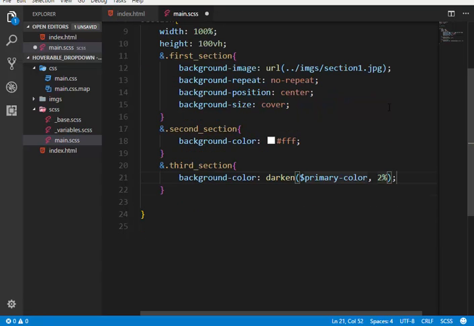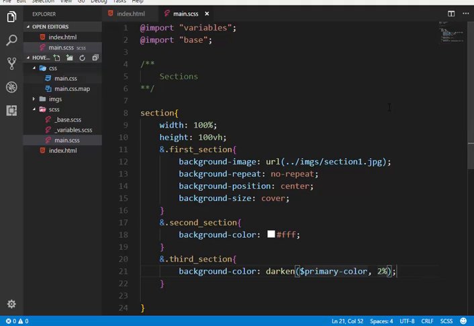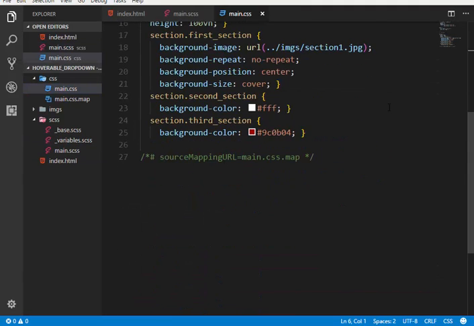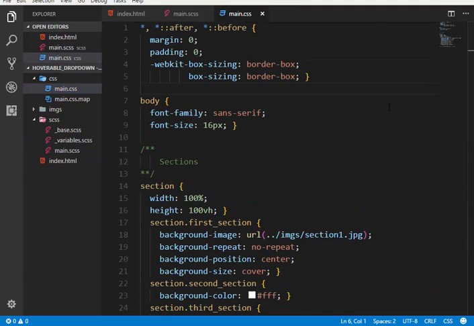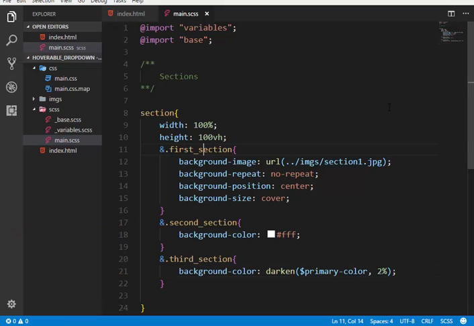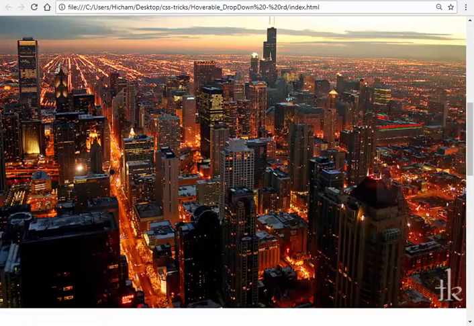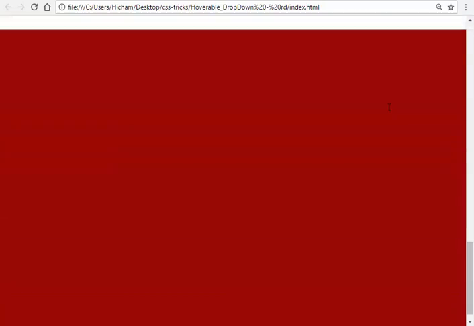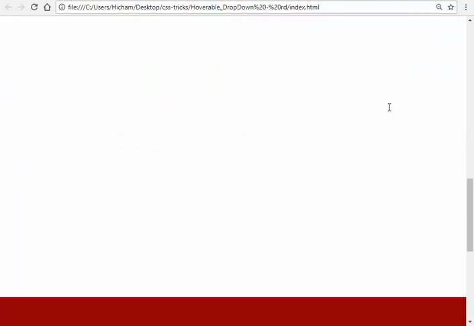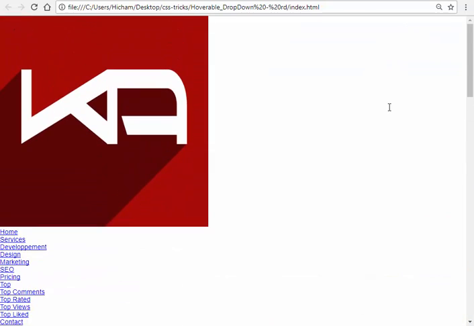Alright, so let's save. Let's go and see if now my CSS file is compiled. Let's go and refresh our page. So as you see here, my images are styled, my sections are styled, sorry guys. And let's go to our menu.